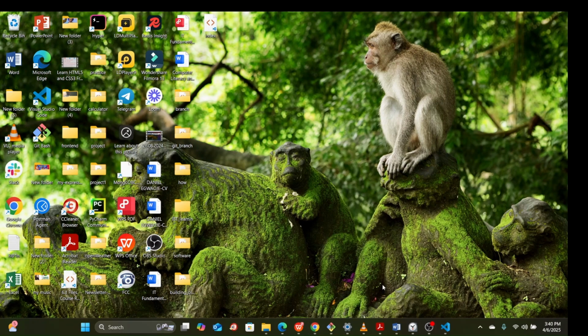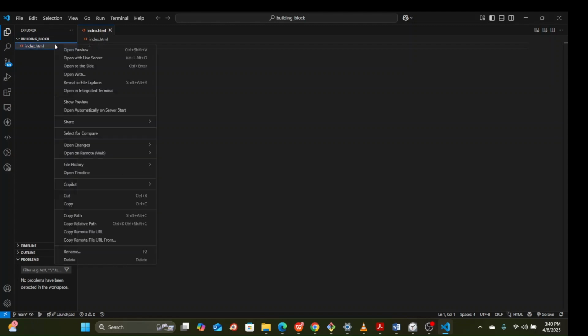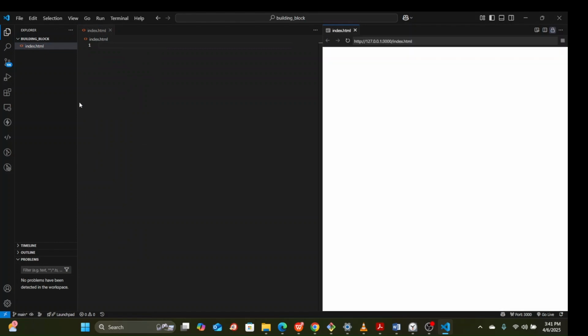Let's minimize this and go back to the VS Code that I opened here. In this VS Code, I created a directory called building block, and I created the file called index.html. All my code for my HTML will be written inside this index.html. This extension is very important. If I write something else, it won't be like this. I will right click and show preview, so we'll be writing some code and seeing the output, just like a website.